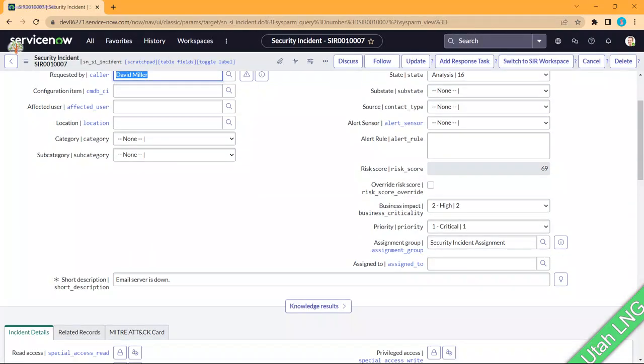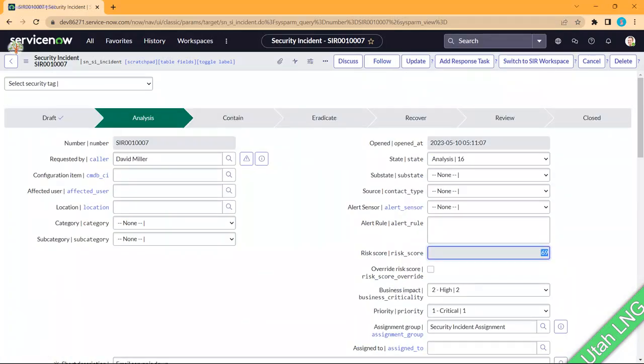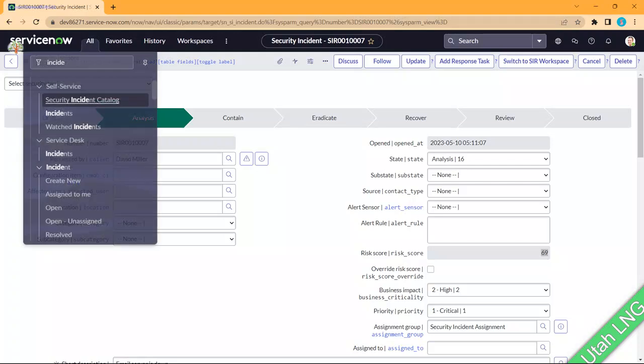Now we have to see from where the risk score is coming. The risk score is 69, and how this risk score is coming here, how the configuration has been done on that particular part. For this, ServiceNow says we have two ways. Number one, we can use category and severity. Number two, we can use observable items. But how it can be configured, let me show you here.